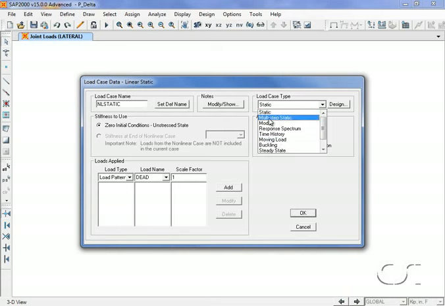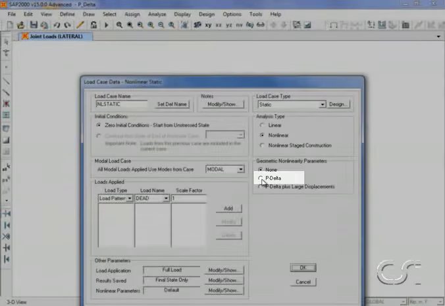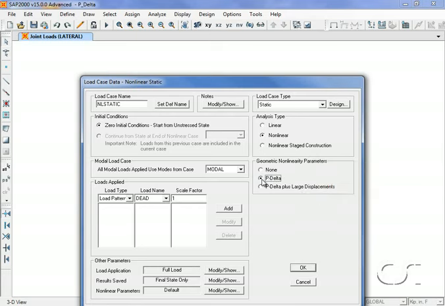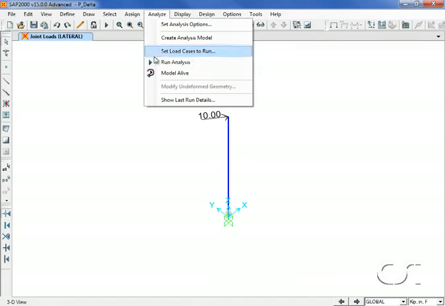This will be a static load, but nonlinear, so that we may include p-delta. Even though p-delta is a nonlinear effect, it may be utilized in all levels of the program. For this case, we will combine the dead and lateral loads together with factors of 1, although any multipliers may be used to match code or other requirements. We are now ready to run the analysis.